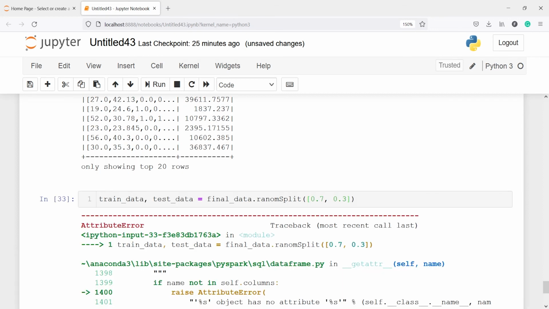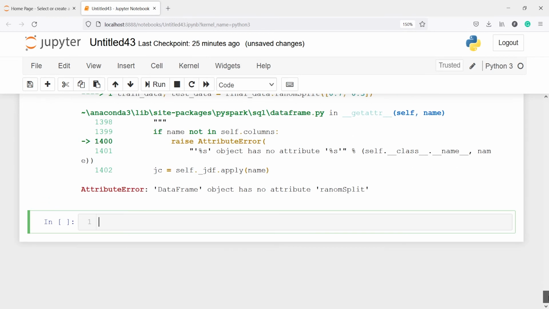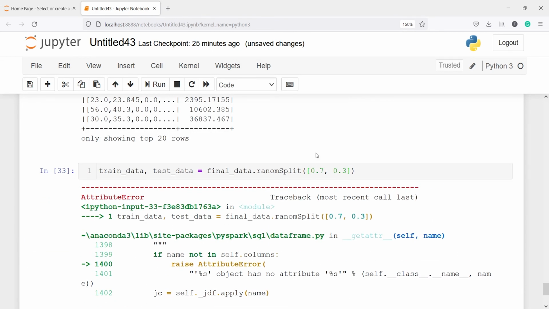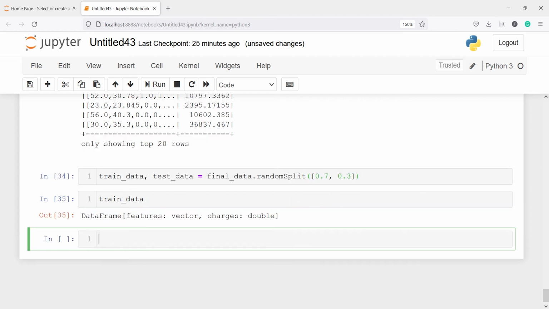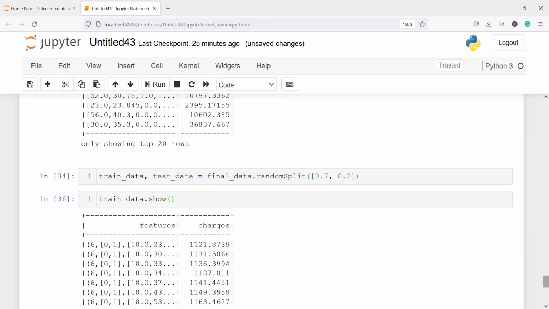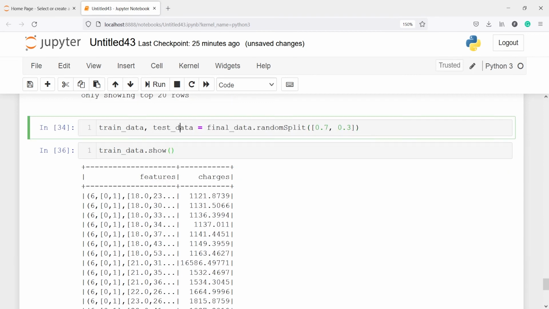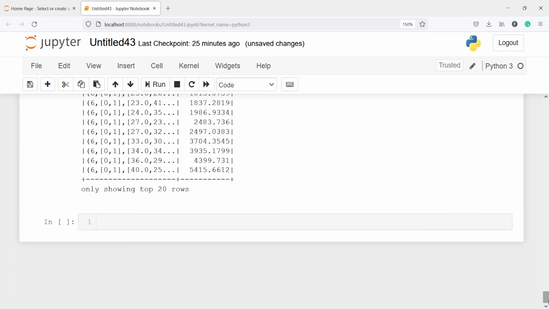Let's execute our code, and we got an error here, random split. I have to put D here, it's my mistake. Now let's run this again, and we have split this data frame into train and test data. Let's look at the train and test data. I will write train underscore data, and it is a data frame dot show, and you will see this is our train data, and then we also have this test data. I'll copy this from here and paste it here, dot show.